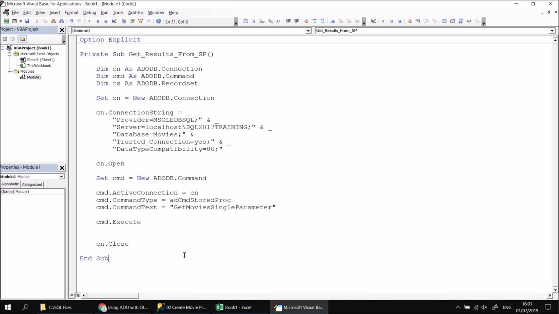Okay, now we've established that that part's working, we can capture the results of the execute method into the record set variable, and then work out how to write the results into a new worksheet. Let's just have a quick look at the end of the execute method. If I type in a space after execute, it shows me that it returns a reference to a record set object. So that means that I can use this method to store the results in our record set variable. So let's say set rs equals cmd.execute.